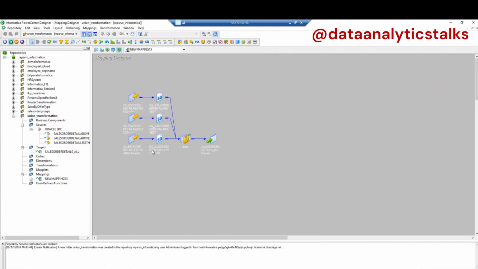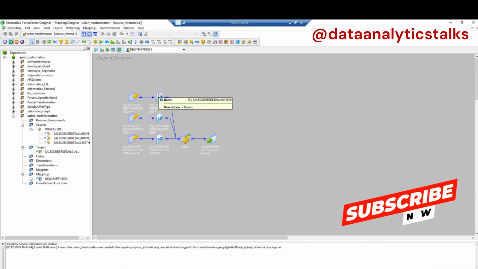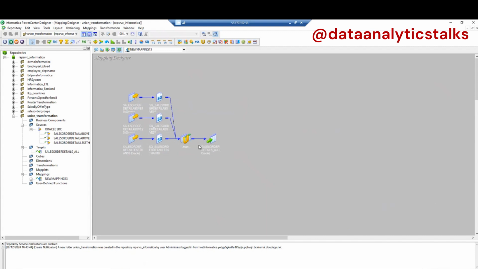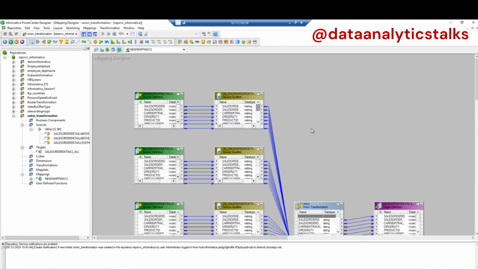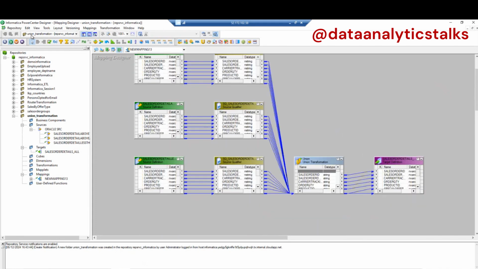Looks like this. So what are you seeing? We have order 1, above 10. This is above 25. This is less than 10. These are all PowerCenter data sets, and then we have a union transformation, and all the results from all three go into a single target database table. Okay, so that is arranged all again. So I hope you are clear. Let me save this.